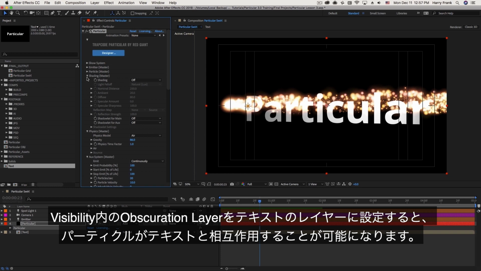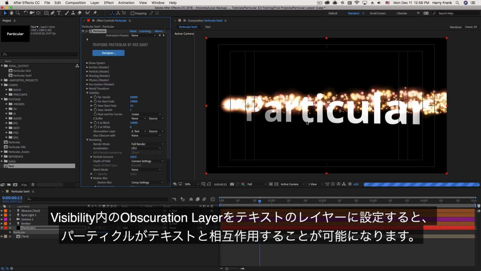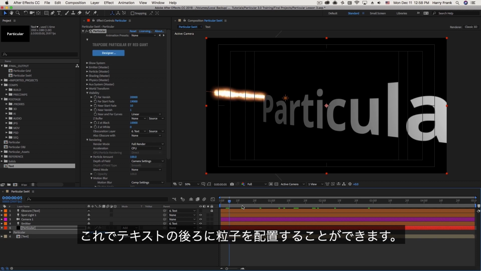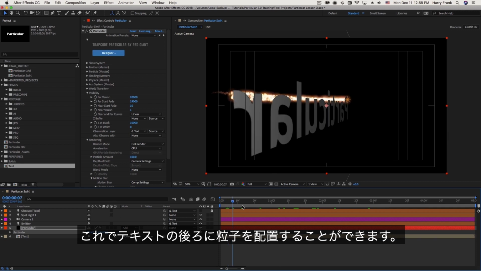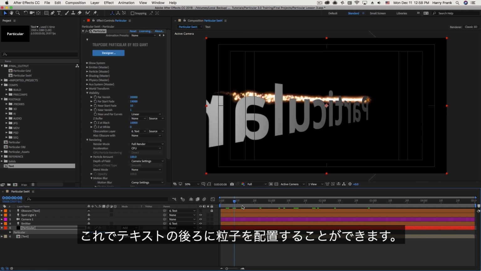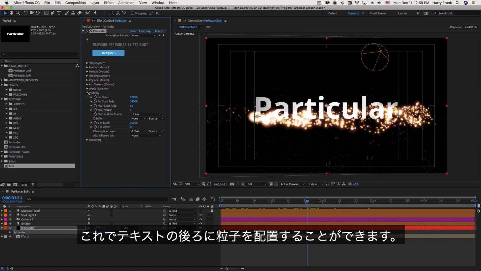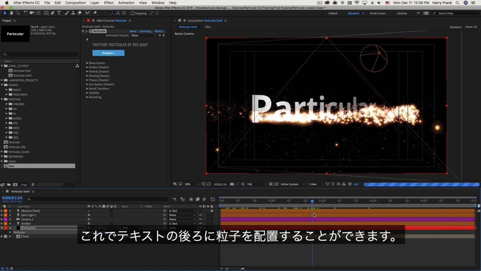Jumping down to a different section here, under Visibility, we have this thing called Obscuration Layer, and I can set this to a layer that I would like the particles to interact with. So essentially, I want the particles to disappear if they are behind the text. So as we can see, towards the beginning, as the particles are behind the text, they are composited behind the text. And as this spins back around towards the front, we have particles in front.